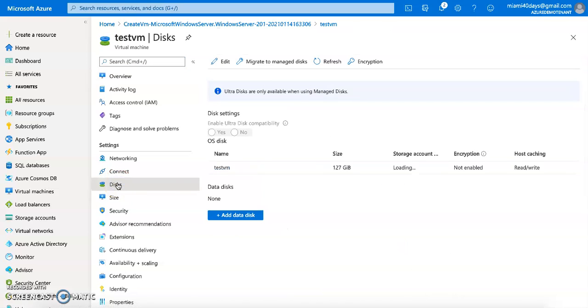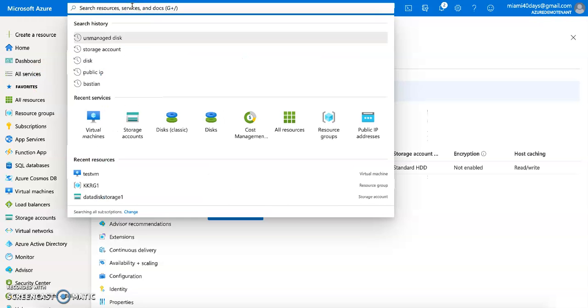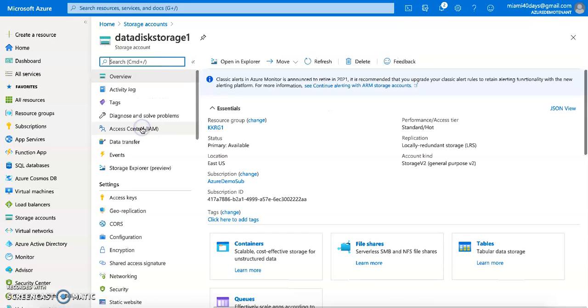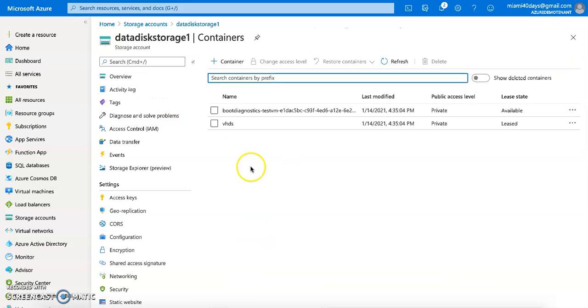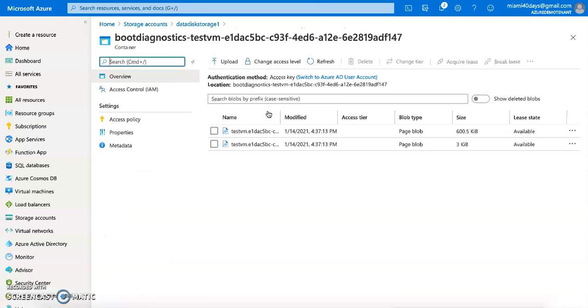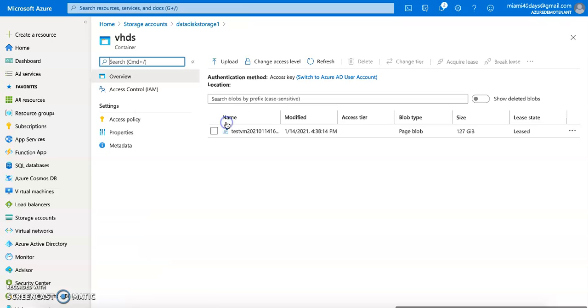Let me go back to the disk here. This is my test VM, and I'm trying to see my OS disk. Okay, let me go back to my storage account. In the storage account you can go to containers. Now if you see here, I can see my disk. This is the name given to it, it is 127 GB, and it is a page blob. So this is the disk stored in the storage account which I created.